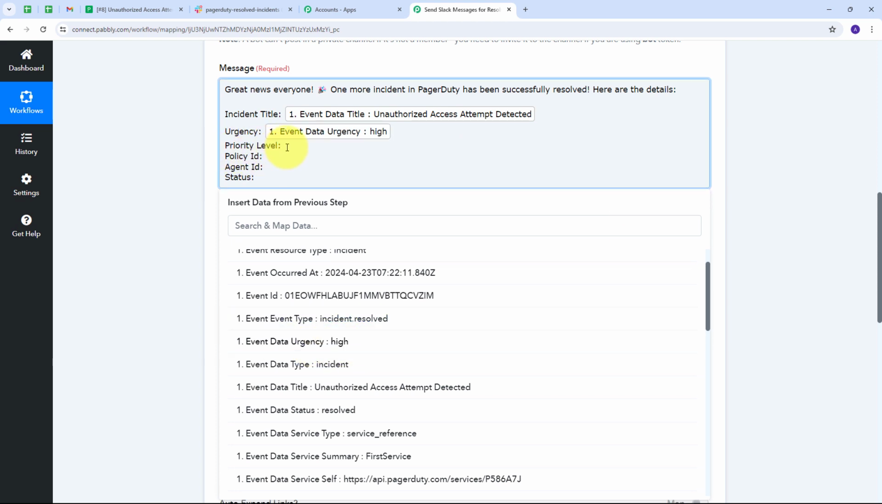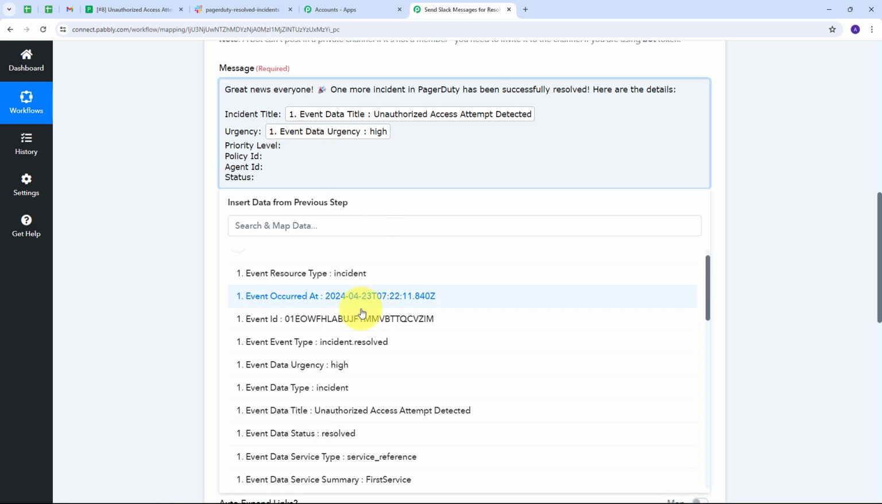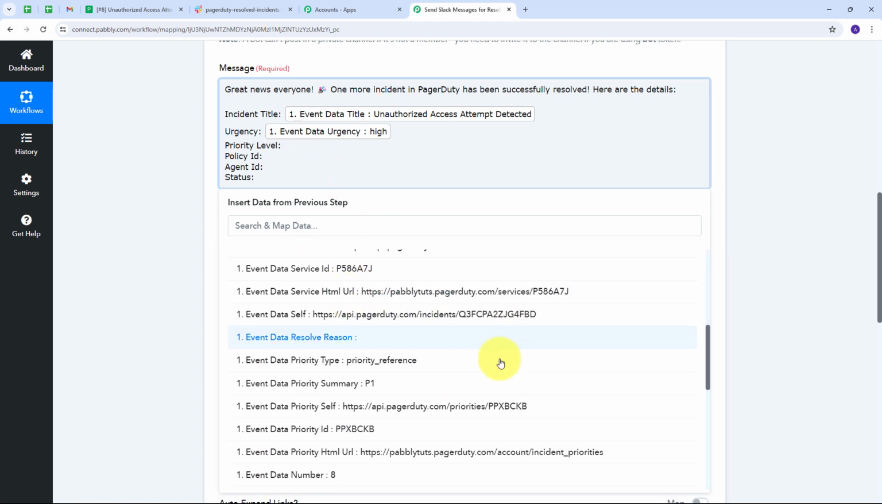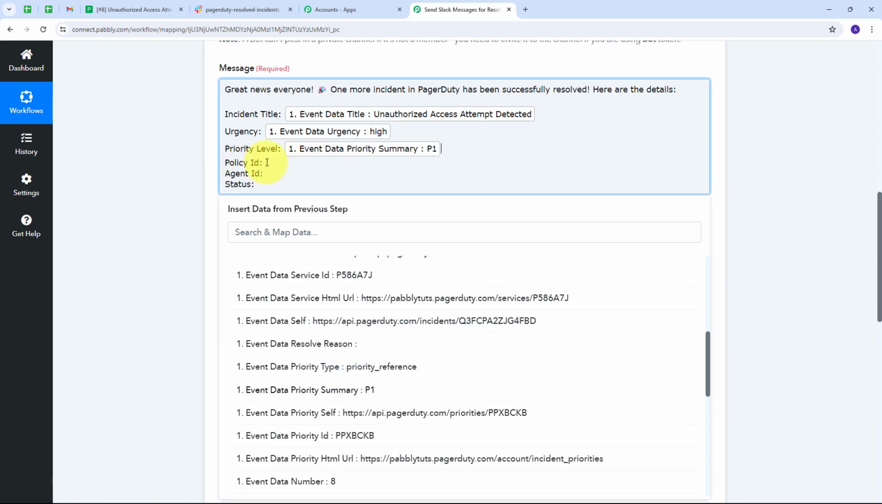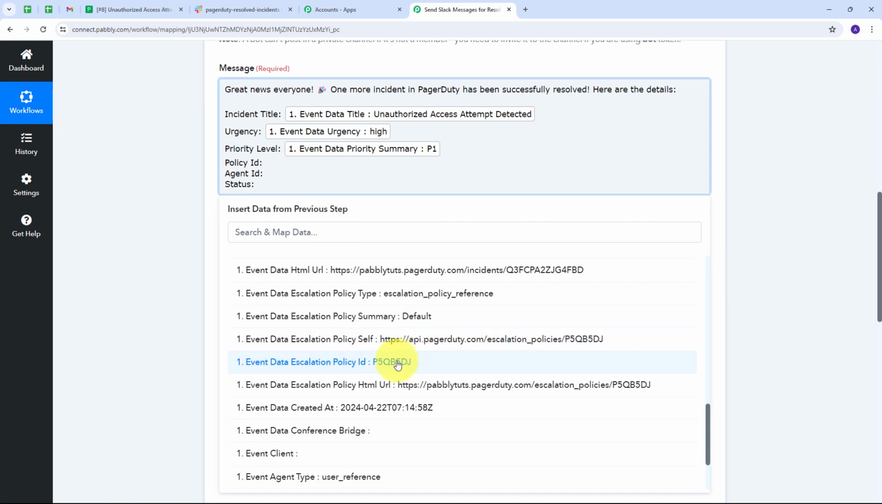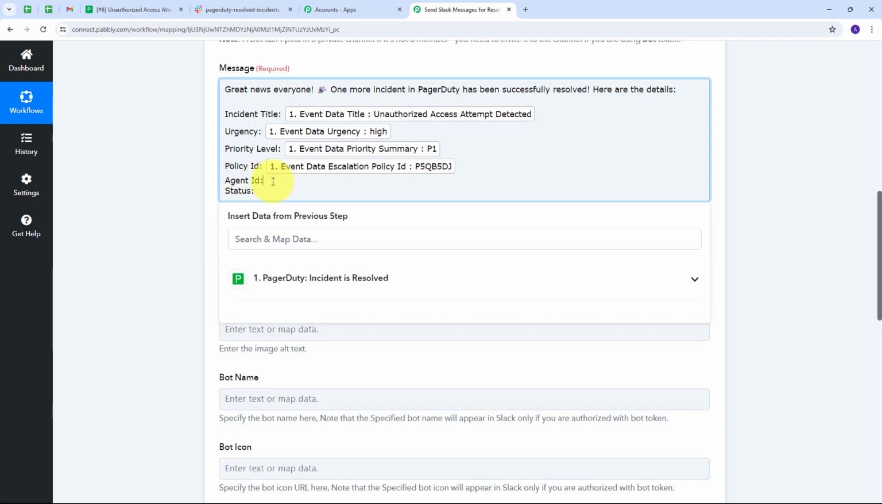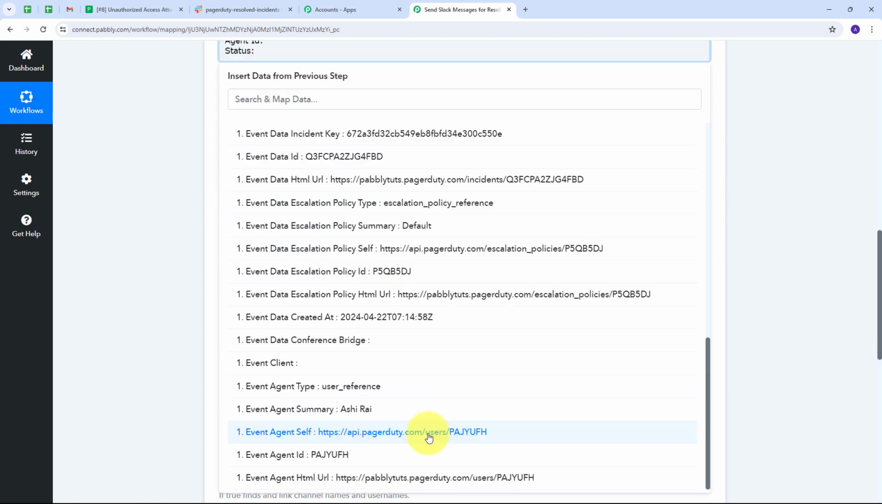Now I have to map the priority level, so I'm going to click here. I will give a space. I'm going to open the response. And I'm going to search for my priority level, which is P1. So I'm going to select that. Now I have to give the policy ID. So I'm going to click here. I will give a space. I'm going to open the response of PagerDuty. And this is my policy ID. So I'm going to map this. Now I'm going to map the agent ID. So I have to click here. I will give a space. I'm going to open the response. And here this is my agent ID. So I'm going to map this.